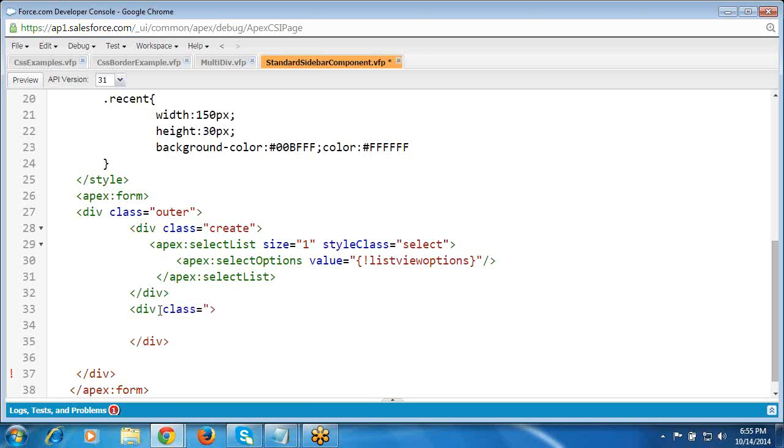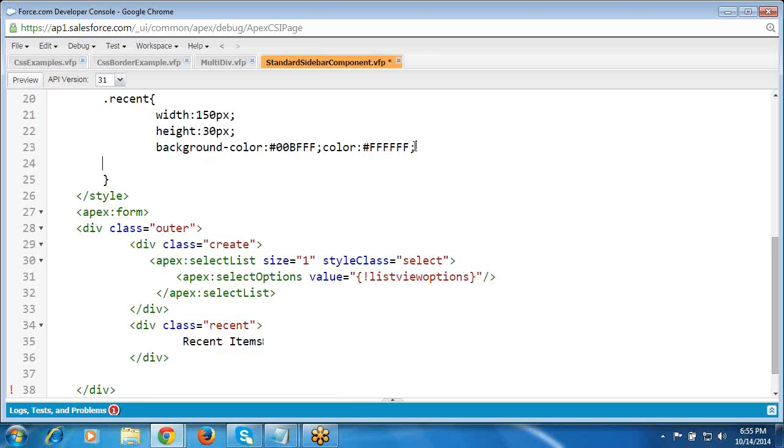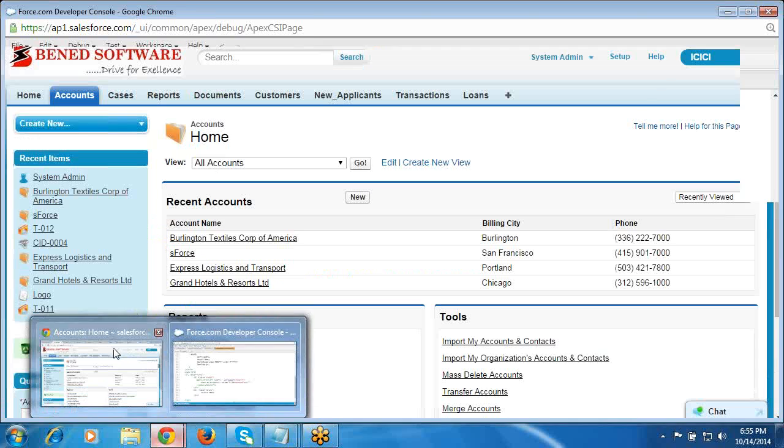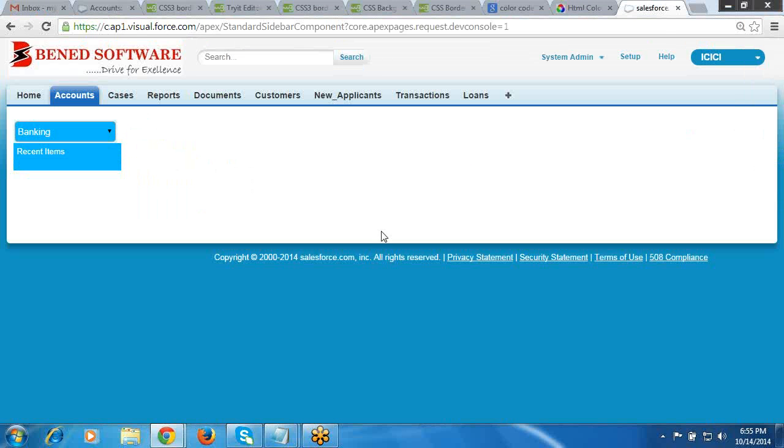Class equal to, what is the class name? Now for this I have to give property padding. From then it's up to your choice what you want to build. I'm just trying to create one or two components. Now I want to give a width, gapping should be there.